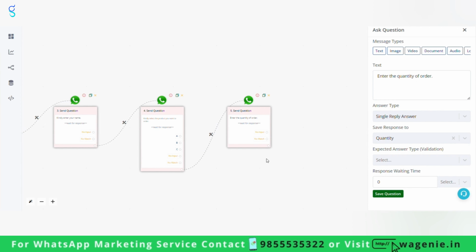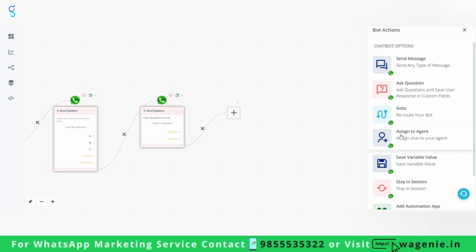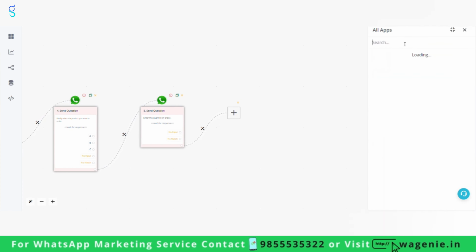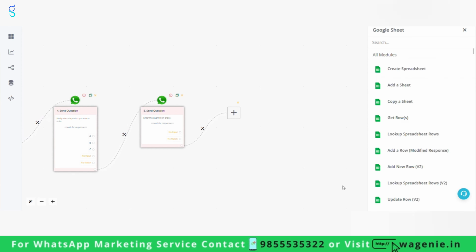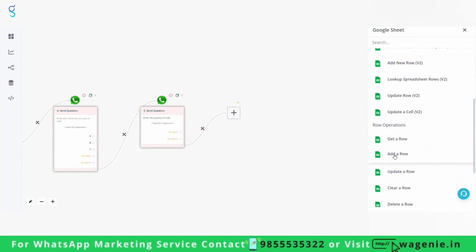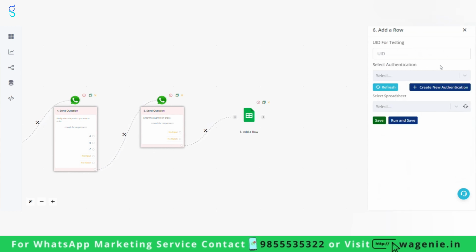Now in the next step I will add an automation app here. I go to add automation app and search for sheet. In the Google Sheet I'll select add a row. We will create a new authentication here. So create new authentication, enter label, sign in with Google. I will choose a Google account here.